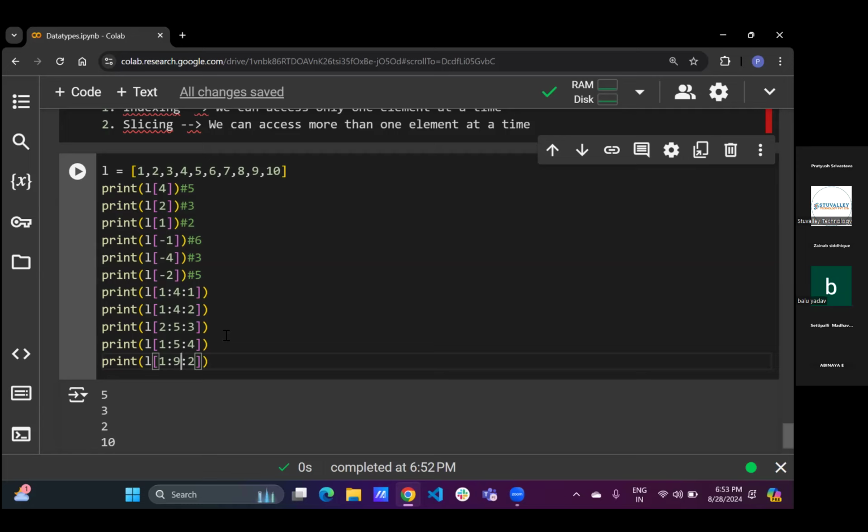2468, 2468. Okay, let's see. We are starting from 1. Okay, so that means we are starting from this position. 9 means we will go till 8. 8 means 0, 1, 2, 3, 4, 5, 6, 7, 8. So we will stop it.